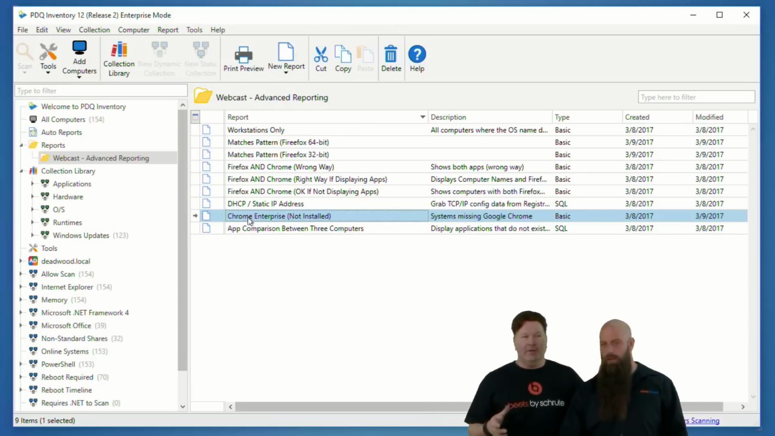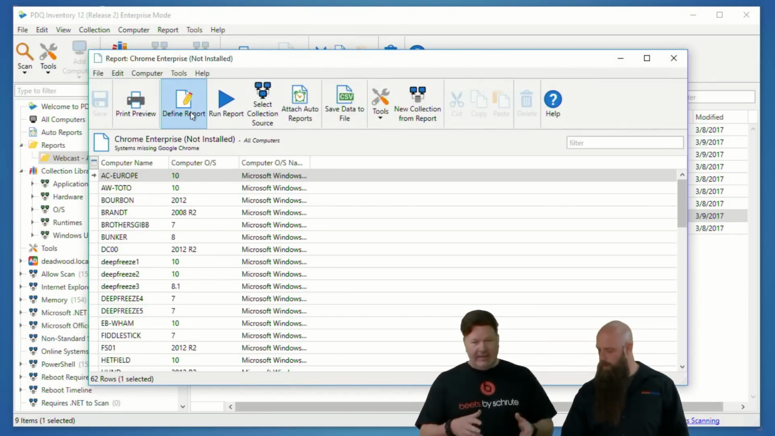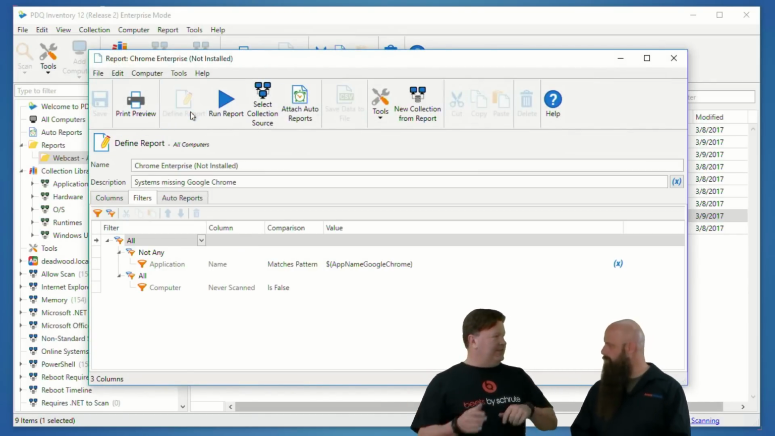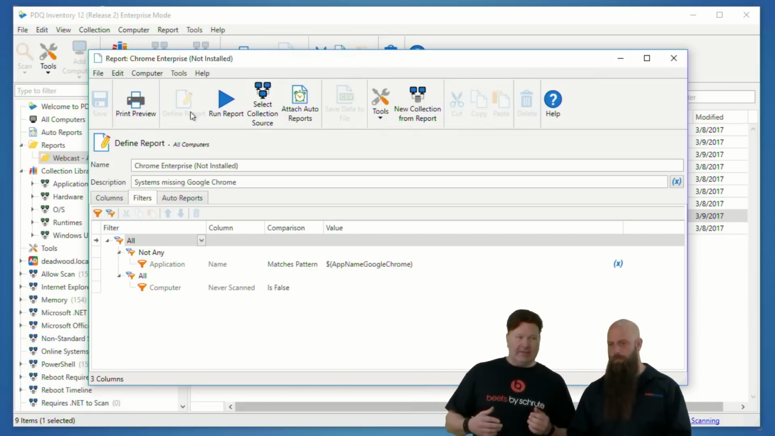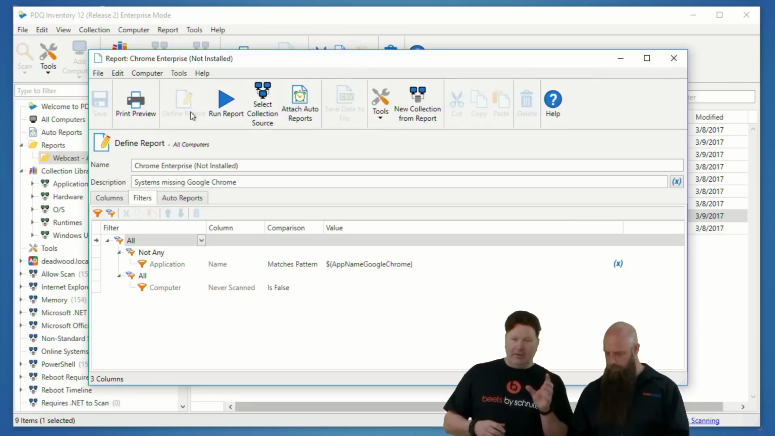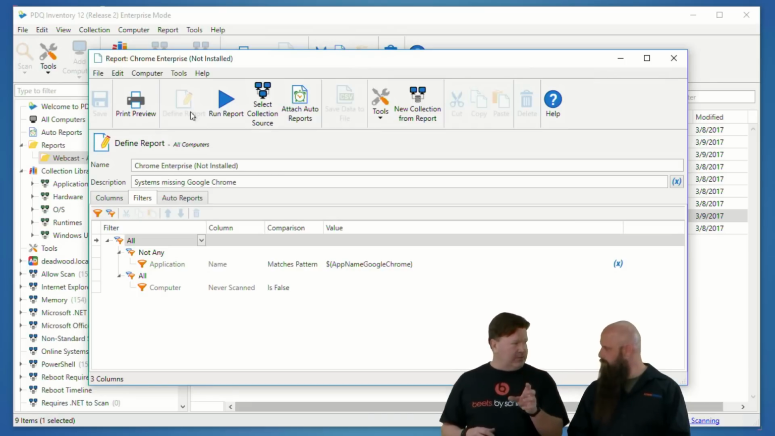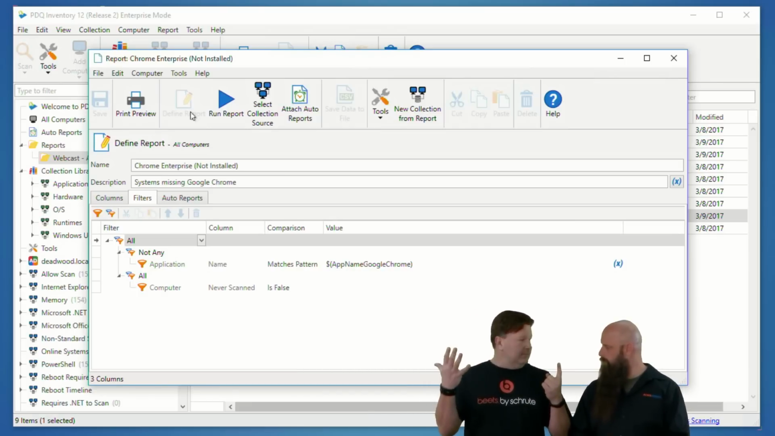So first of all, one of the things we have a lot of support questions about is, I know how to get everybody who has Chrome, how do I get a machine that doesn't have Chrome or whatever application? Where that comes into play is it's a one-to-many relationship. A computer has one CPU, it has one user. That's a one-to-one relationship. But a computer can have many applications.